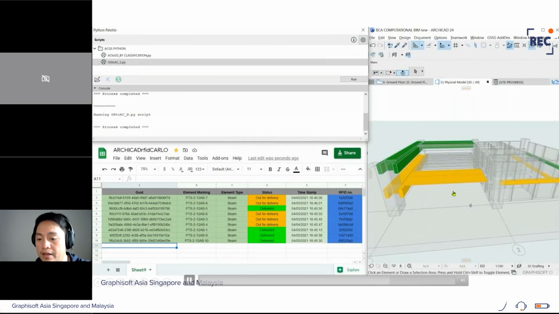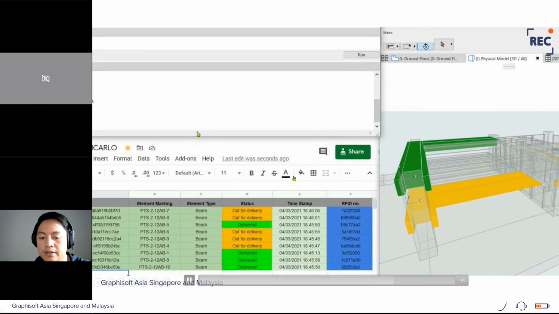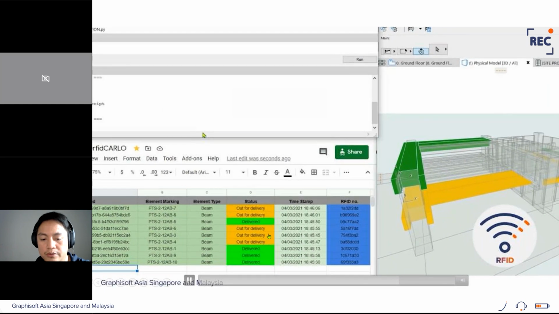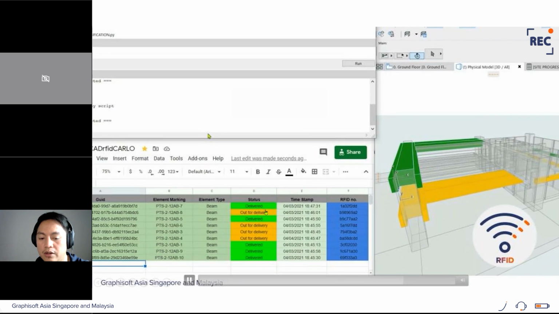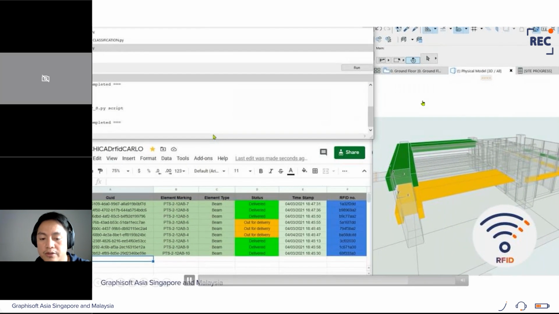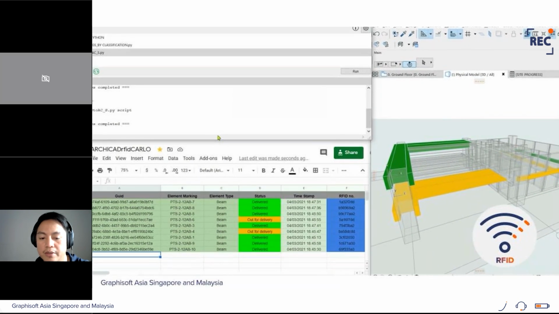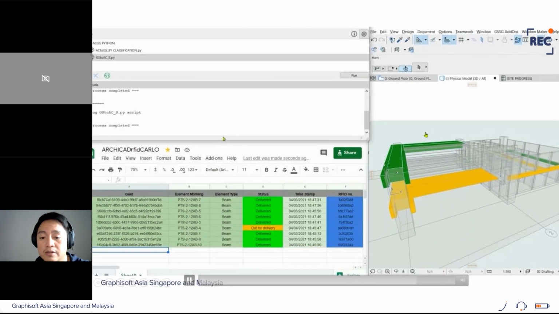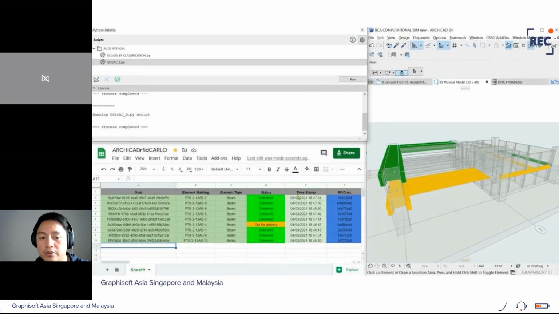So what if I have another update? For example, I will tap again and see what's going to happen. I still have 1, 2, 3, 4, 5 deliveries going on. So now it reaches site, turns delivered, right? So it turns green. So all the data has now been updated. Then I want to check the updates digitally, so I will use my Archicad to view it.